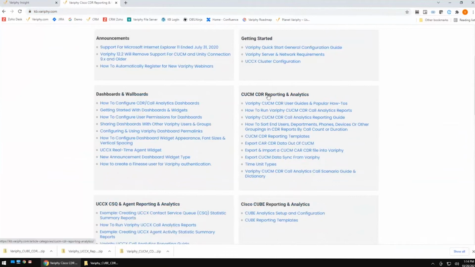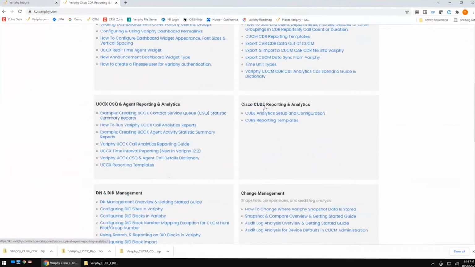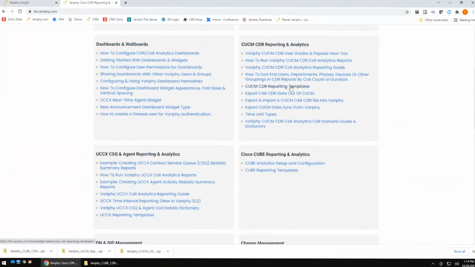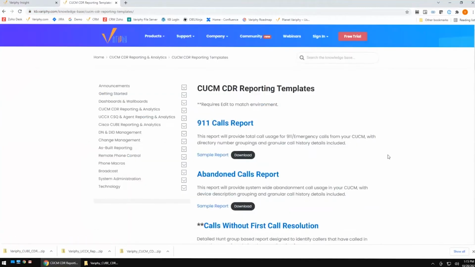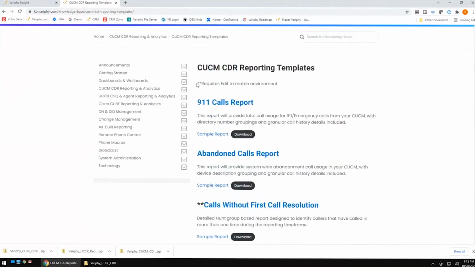So we've got CUCM CDR Analytics, we've got UCCX Analytics, and we've got Cube Analytics. And under each one of these categories, you're going to notice a templates option. So Cube reporting templates, UCCX reporting templates. And if I go into any one of these, and we're going to pick on CDR first, this is a list of all of the templates that were included in the template pack. The ones that have an asterisk in front are going to require some edits to be able to match your environment. In other words, these were created based on general information, but it does not match your environment explicitly.